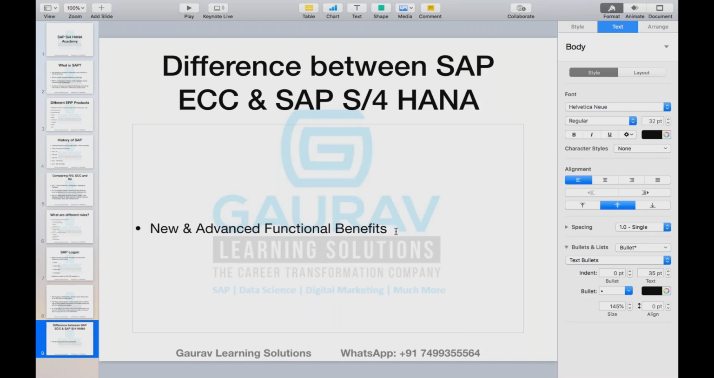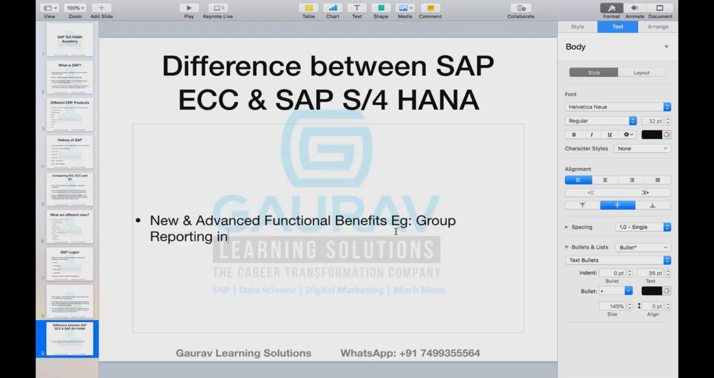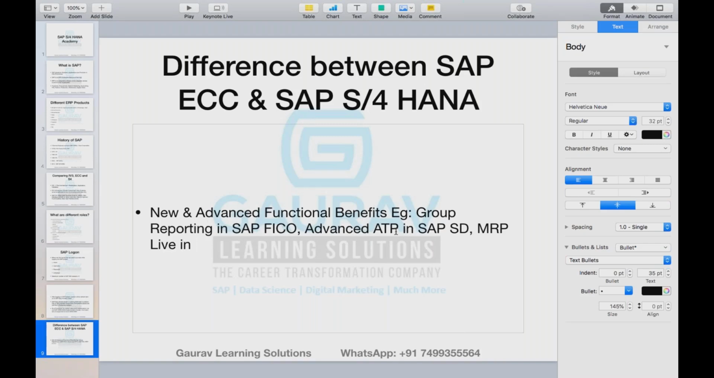Within functional, just for the example's sake: group reporting in SAP FICO, advanced ATP in SAP SD. Similarly, MRP live, just for example, in SAP MM/PP. So these are the advanced features.